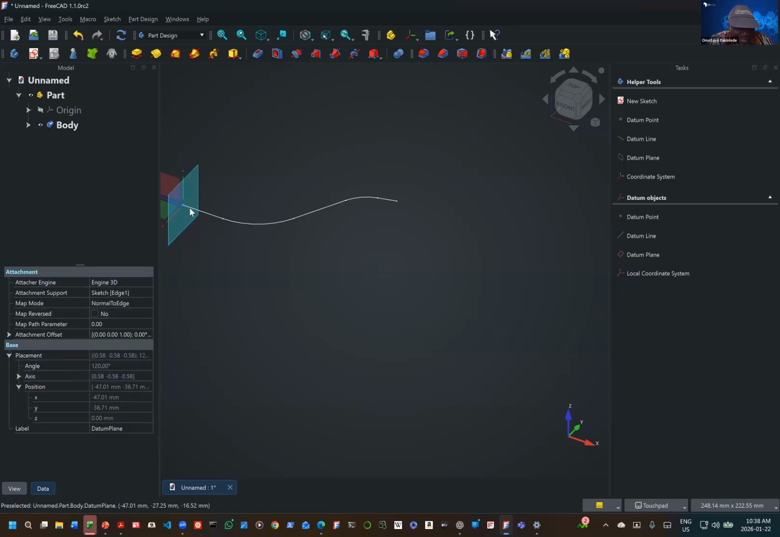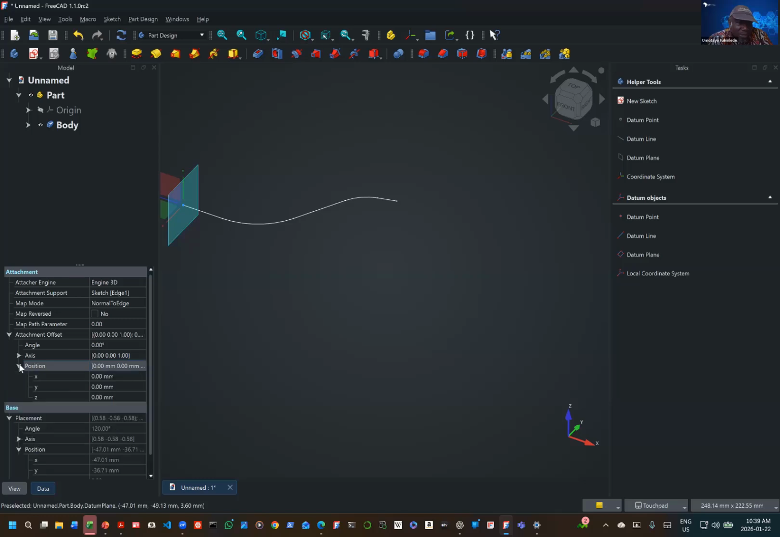But it has its own coordinate system. And whatever you do along it can be with respect to its own coordinates. Let me do something interesting with it. For instance, we can choose the attachment offset. We can come here and choose the attachment offset. We can look at the position.